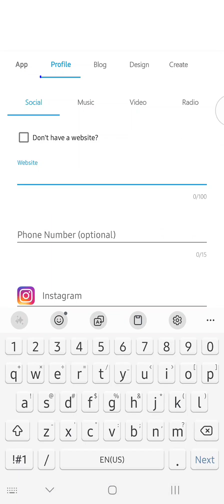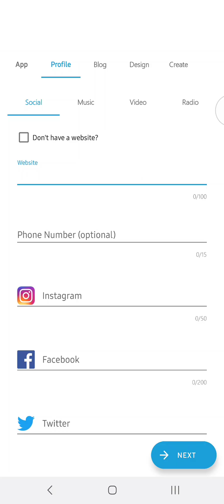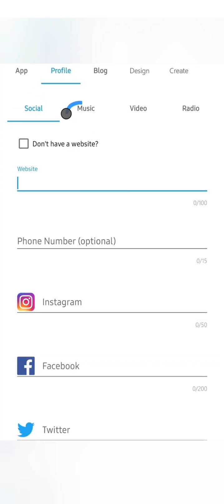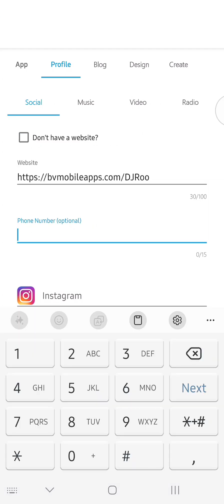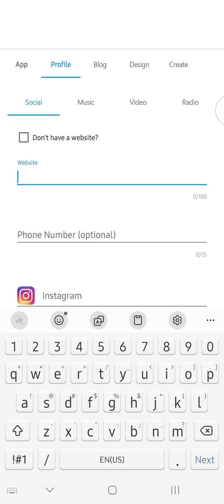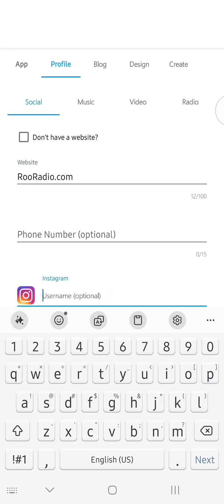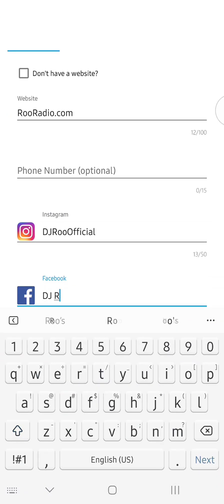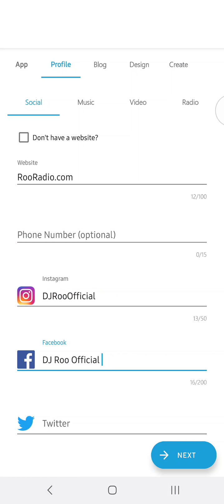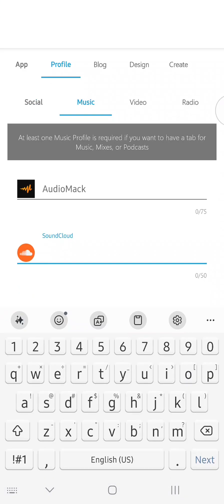Step 2, build out your profile. Your profile has tabs: social, music, video, radio. Don't have a website? Just check that box saying so. BV Mobile Apps will autofill a profile link for you. Optional stuff like Facebook, Instagram, YouTube, SoundCloud. Fill it in if you've got it now or come back later. No pressure. Heads up, apart from your username, pretty much everything else is editable anytime.